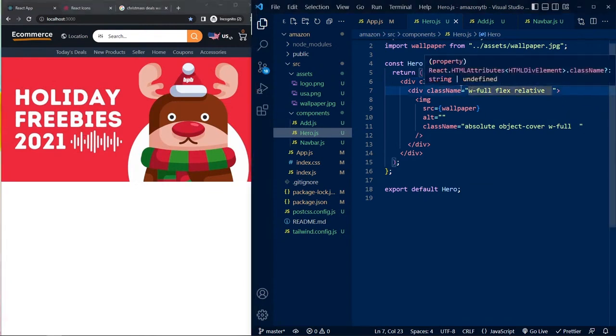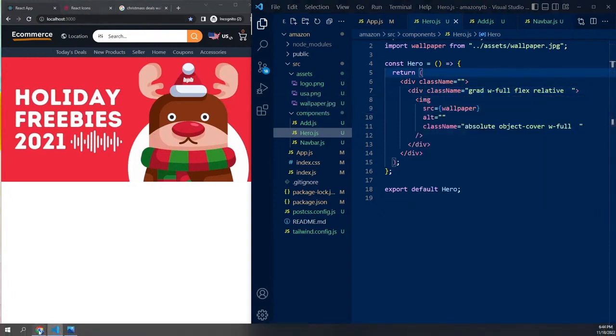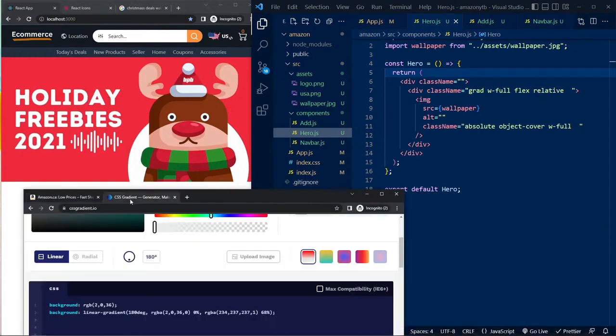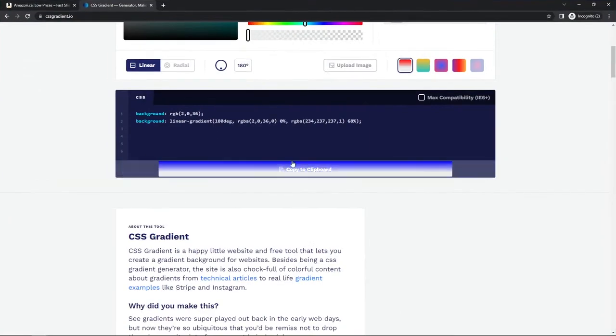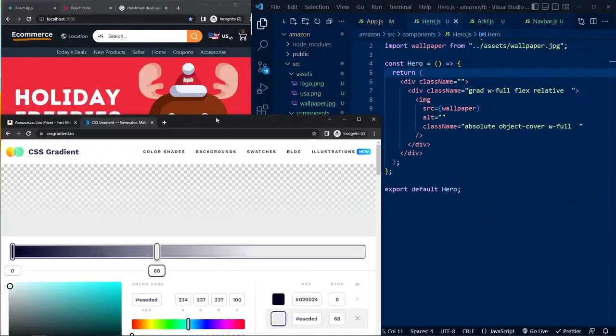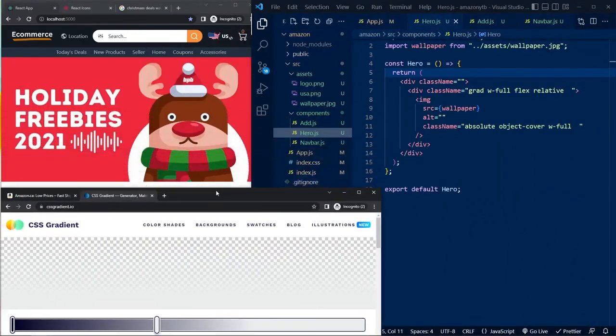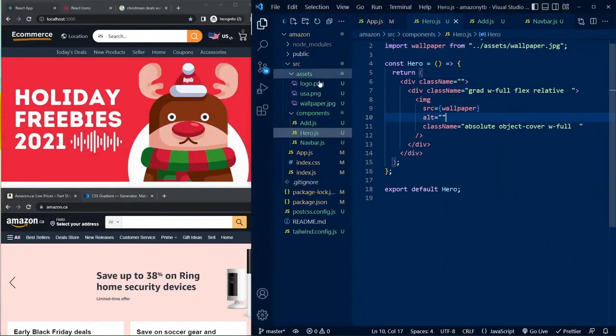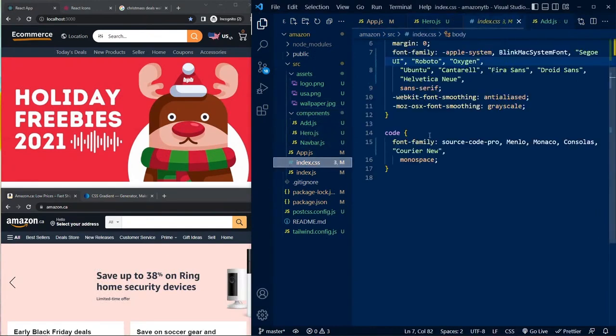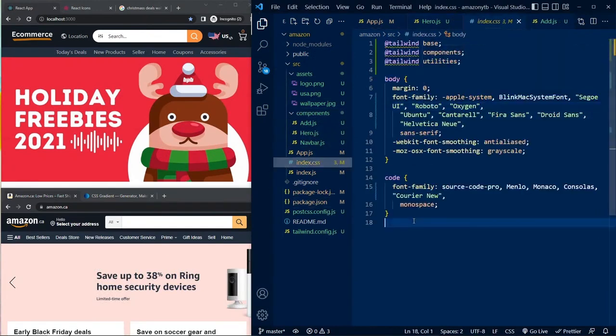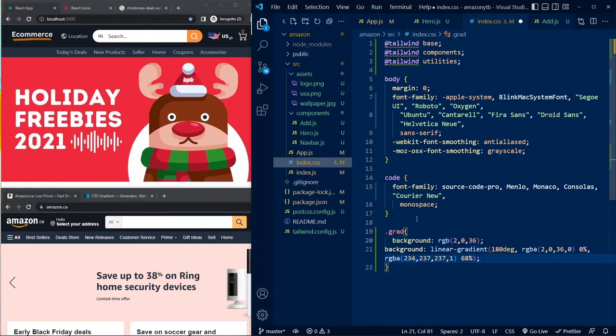So I'll say grade, save, and let's get our gradient. I hope I did not delete it. Nice. Copy this one again. Yes, this one. And I'll show you how to add this gradient. We'll go to CSS, to index.css. We'll target the gradient. I'm not sure it's gonna work though in index.css. We'll see. So gradient, and we'll paste this in.